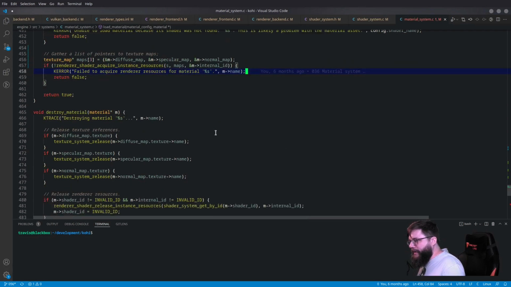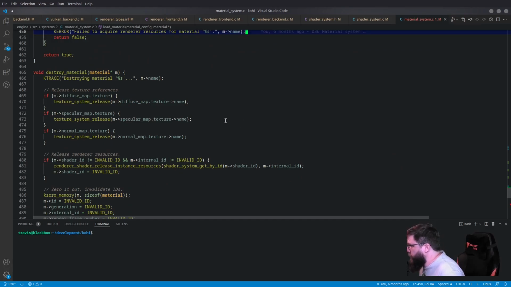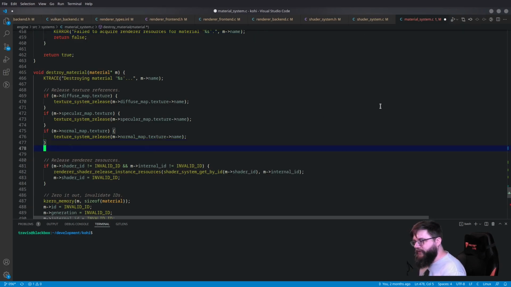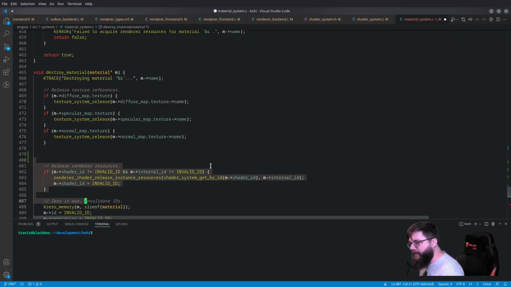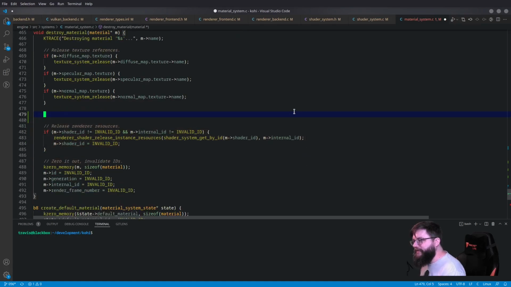And in destroy material now, since we are acquiring resources, we actually need to go ahead and release the resources for that as well. So we're going to do this right before we release the resources for the actual instance.